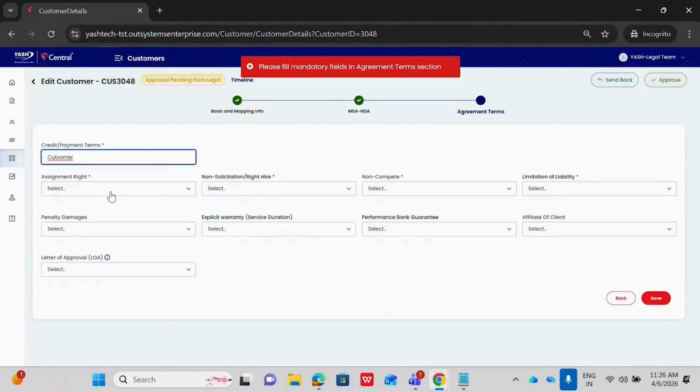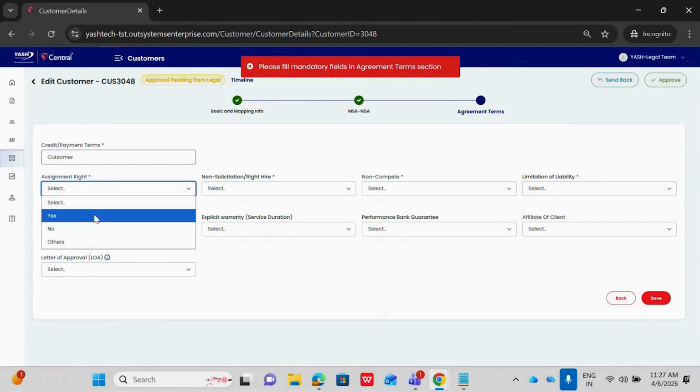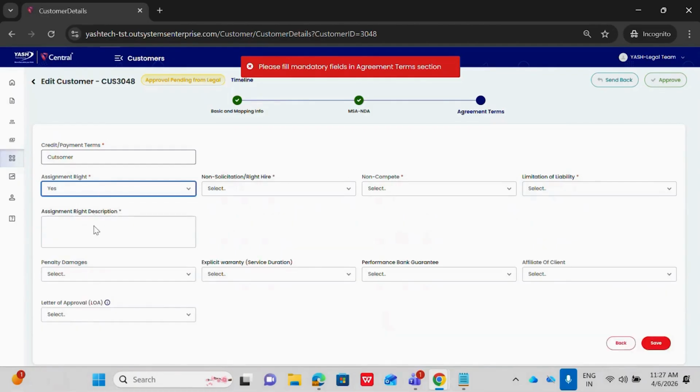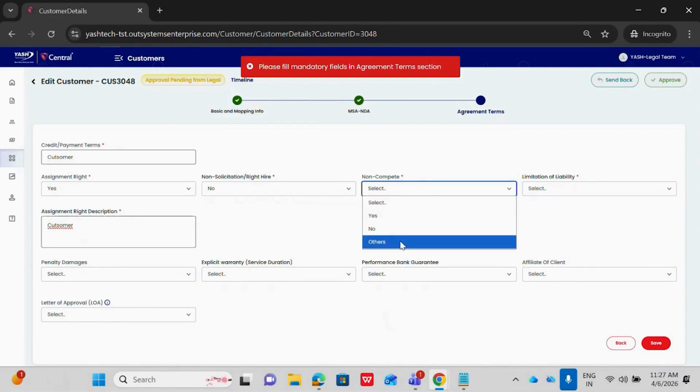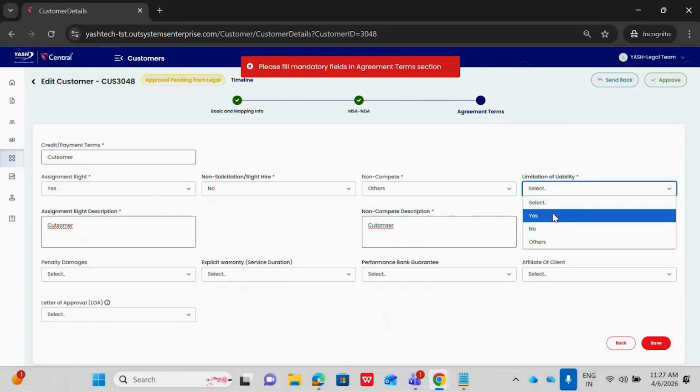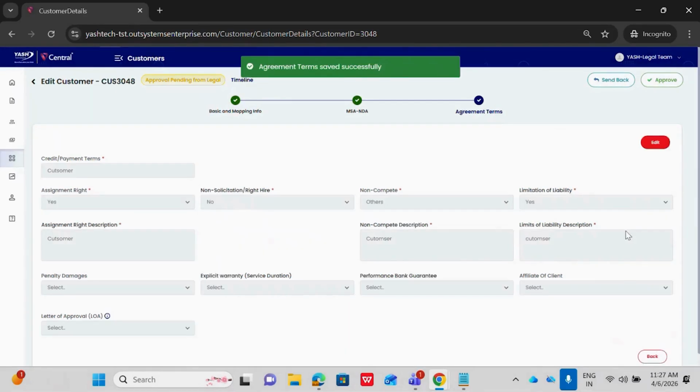And if the user selects yes, then the description box will appear. We need to give the description for that field. If the user selects no, then the description field will not appear. If the user selects others, then the description field will appear. So we need to give the description. So let us select all mandatory fields and just click on save. Here we can see agreement terms got successfully saved.